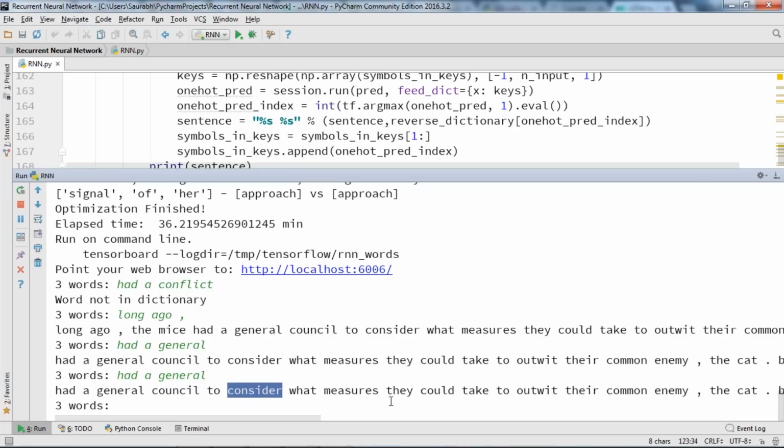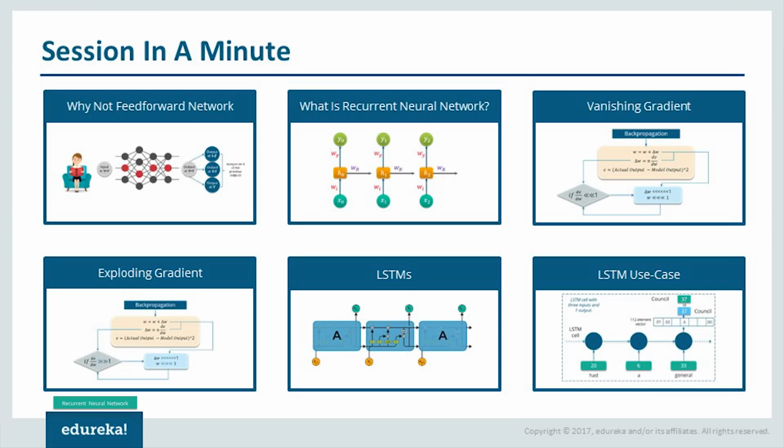So guys, this is it for today's session. Now let me give you a quick summary of everything we have discussed. We started by understanding why we can't use feed-forward networks for various problems. We understood a few limitations of feed-forward networks. Then we saw how a recurrent neural network solves those problems and what exactly it is.